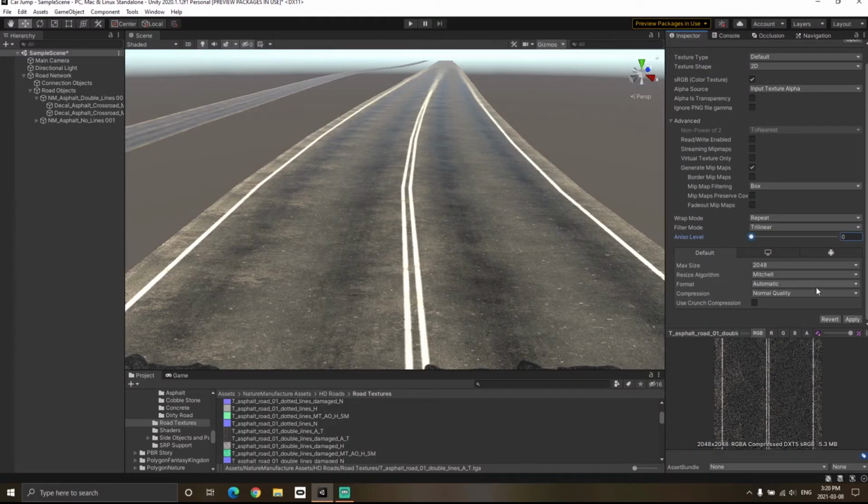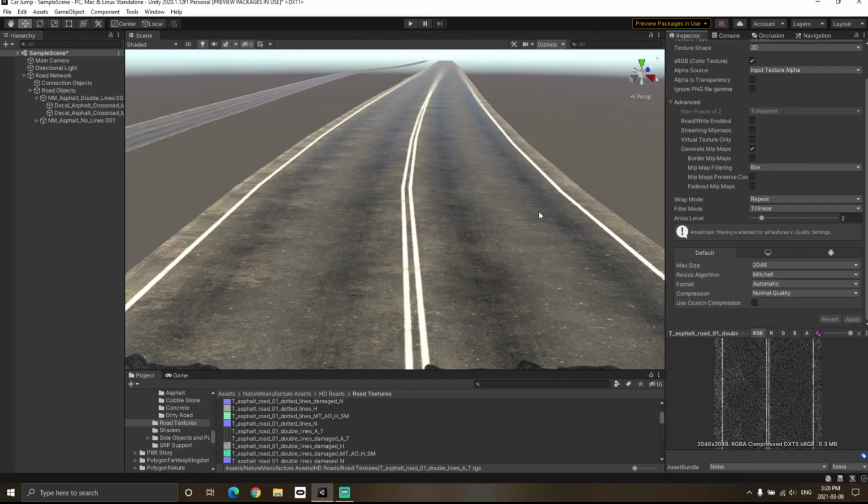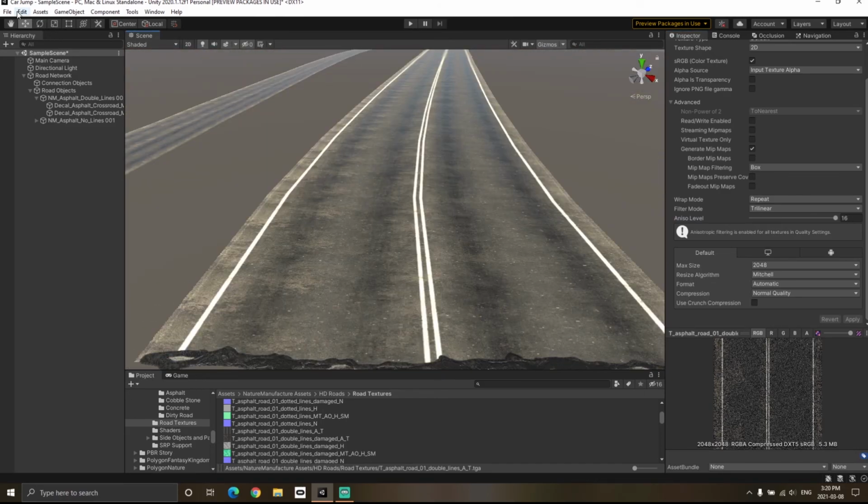However, if you set it to 0 and hit the apply button, in that case, Unity will imagine that you want this texture to be disabled, and that's why it looks like this. However, even if I change it to 2 and hit the apply button, you will see that it looks way more clear. So this is how anisotropic filtering and the aniso level in textures work.